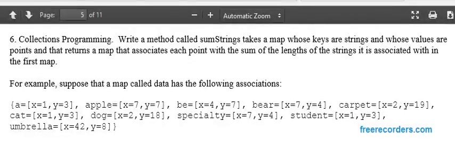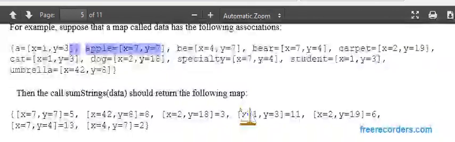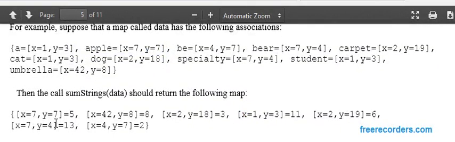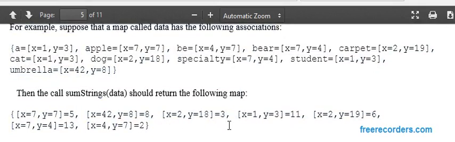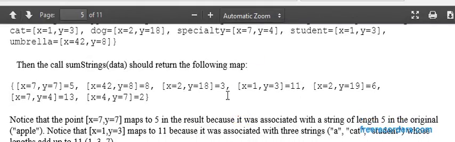In this video, we're asked to write a method called sumStrings that'll take a map whose keys are strings and whose values are points, and then return a map that associates each point with the sum of the lengths of the strings. So, for example, say that we have this big ugly map here, and then we call upon our sumStrings method with that data map. And it should end up looking much prettier like this, where we don't have to deal with those horrific strings.